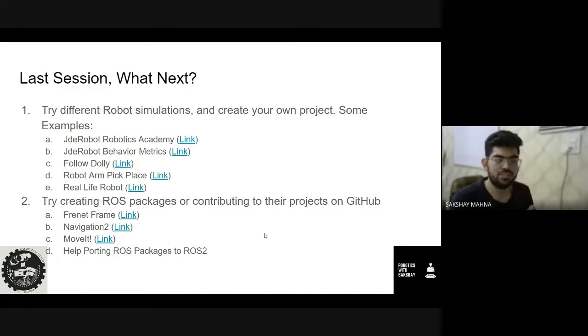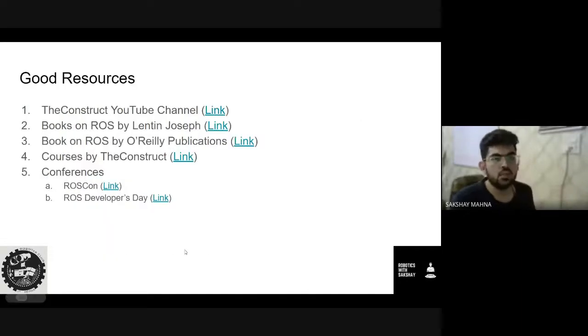This is a project that some people even take 2 or 3 months to do. So this is a big task that you can also do as well. I've also included some of the good resources that you can check out.